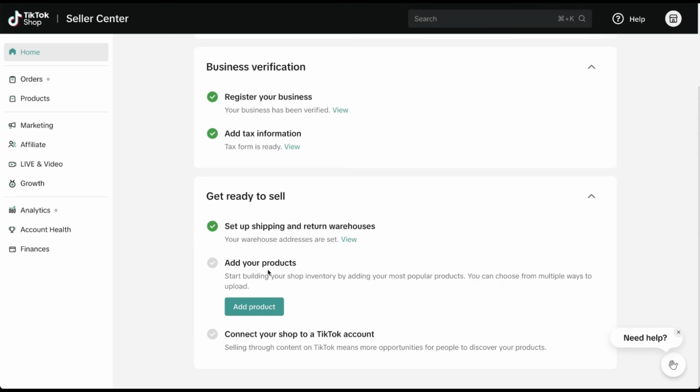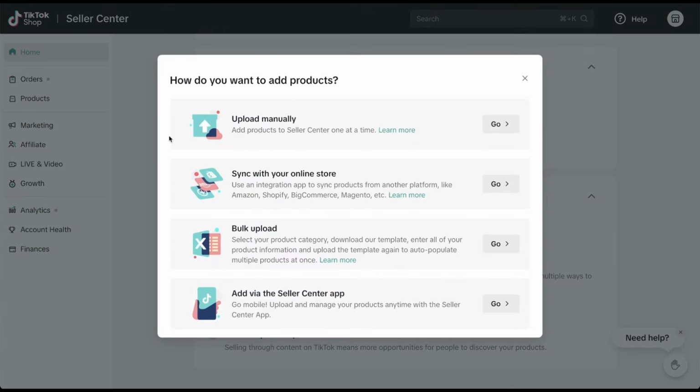So the next step is to add products. Let's click on the add product button here. Here are the different types of methods that you could use to add your products. You can upload them manually, but it is not an option that I recommend personally, because then you'll be limited to selling on TikTok Shop and not on other platforms.